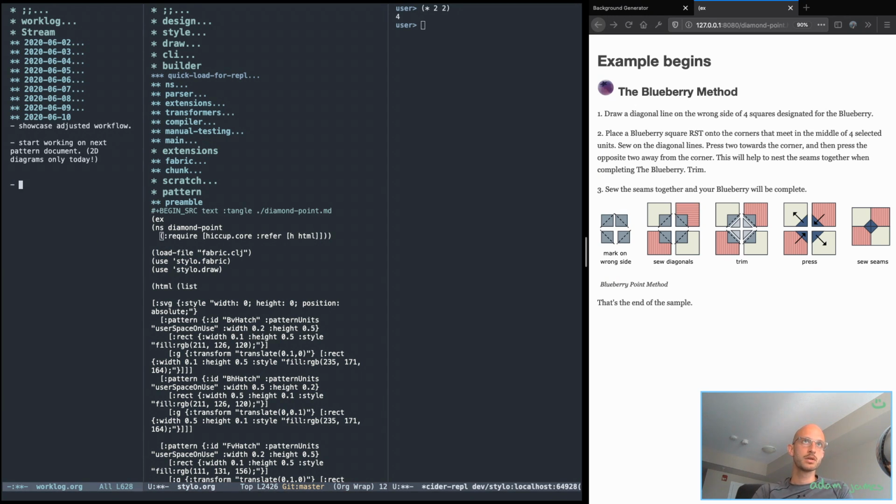Here, have better support for namespace and require when rendering docs. Example, the Hiccup HTML compiler needed to be imported.